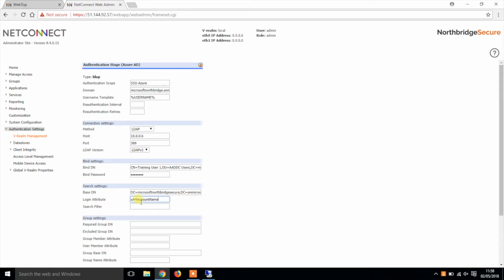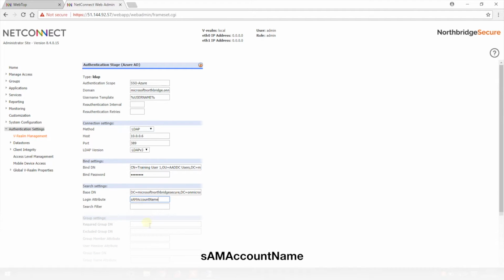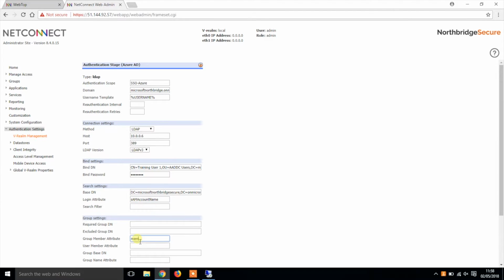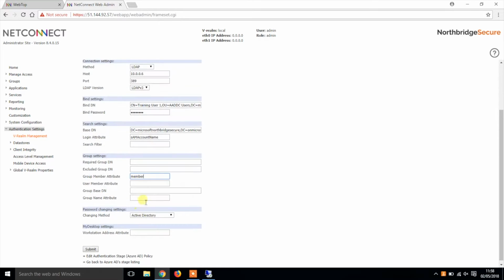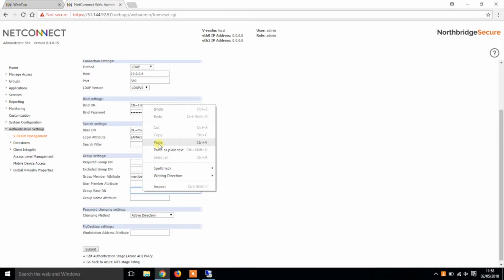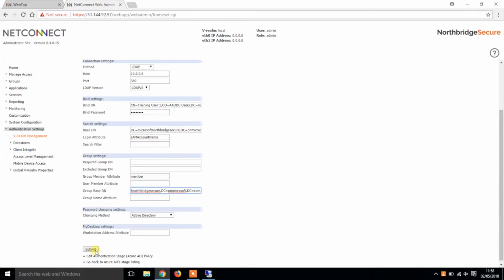Okay, after that we'll set the login attribute. That has to be SAMAccountName by default. Now this is case sensitive, so make sure you have a capital A, a capital M, a capital A and a capital N as displayed on the screen now. And after that we're going to enter the group attribute member as member. And finally, enter the same value in the group base DN as you did in the base DN field, and click Submit.